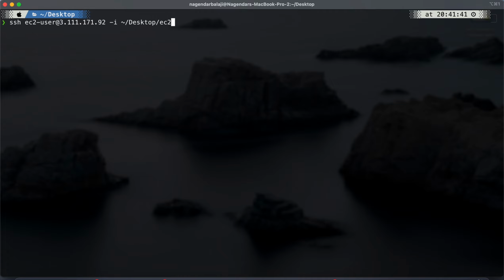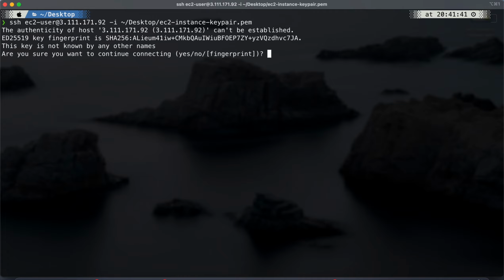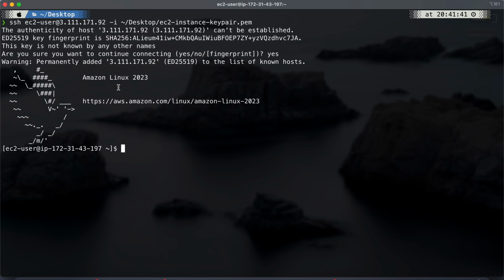So I'm going to give the full path and enter, and we have to type yes to add the signature. And now we are in our EC2 instance. So this is one way to connect to our EC2 instance using our own terminal.